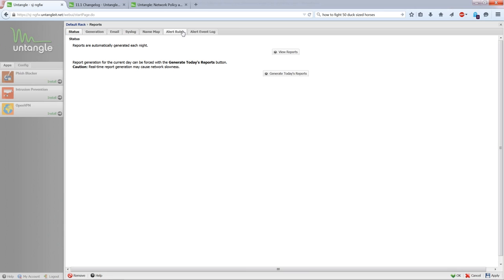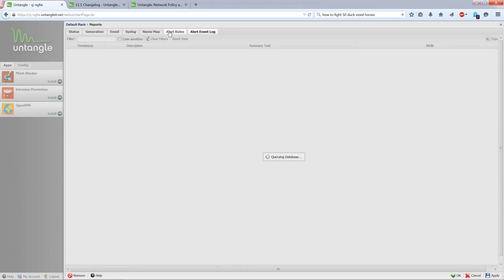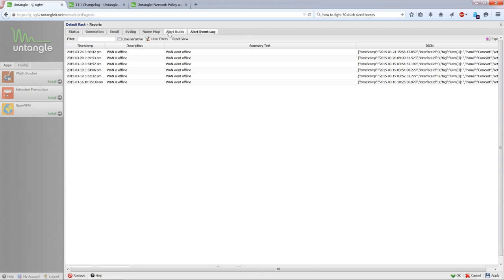There are now two tabs here, Alert Rules and Alert Event Log. Alert Event Log will show you all the alerts that have been logged recently. You'll see we had an alert yesterday at 3:56 p.m. that the WAN went offline. This is our Comcast connection that actually went down.